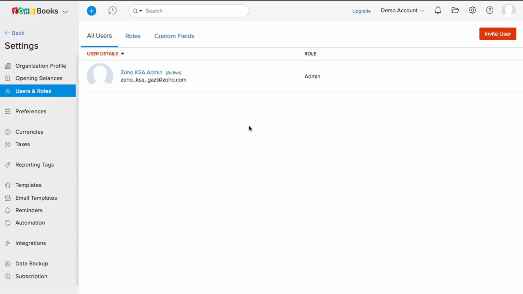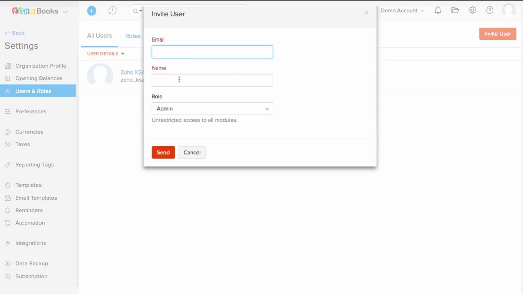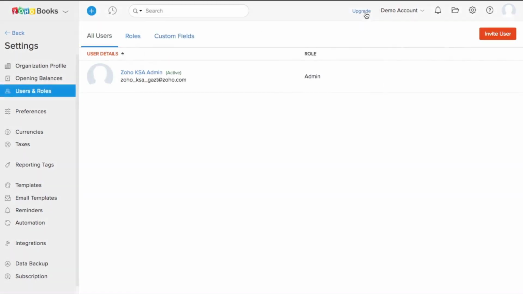Like I mentioned earlier, Zoho Books is multi-user accounting software. For now, you can see this is the admin. This is just my account. If I want to invite other users in my organization to have access to this particular software, I can do that by inviting my users. All I need is their email address and name, and I can send out invitations.